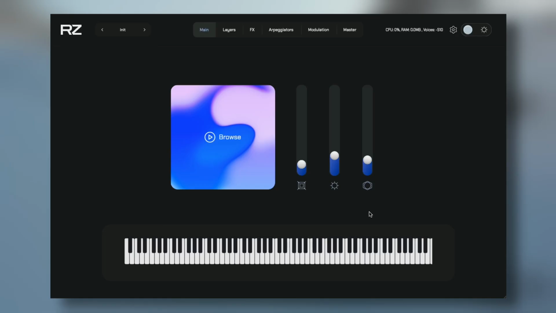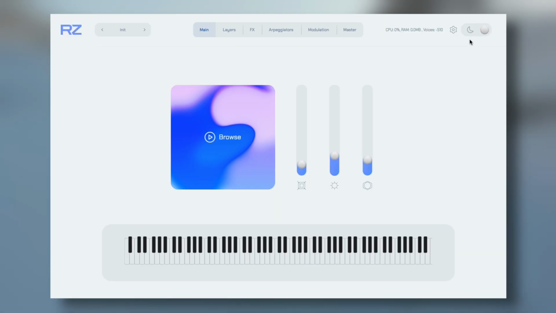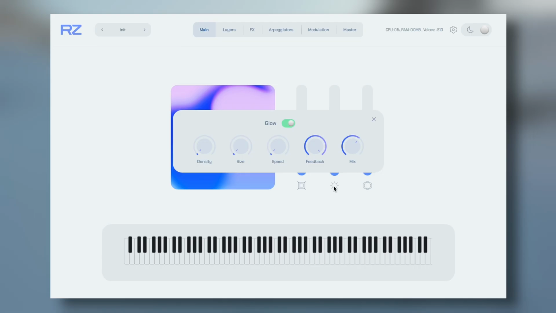Raizes comes with two interface themes, dark mode and light mode. These three sliders on the main tab are dynamic effects applied to the master. You can tweak their parameters by clicking the icon next to each one.